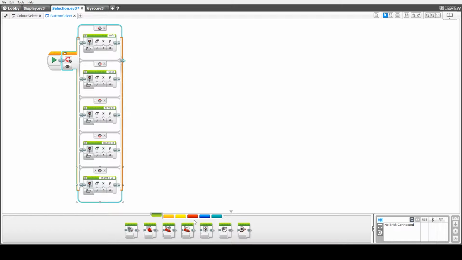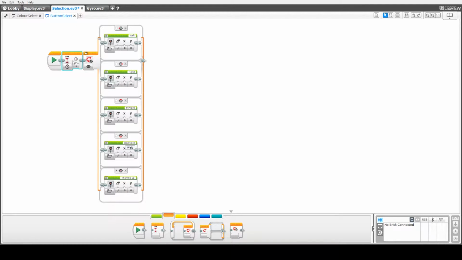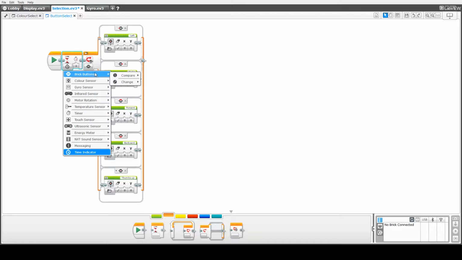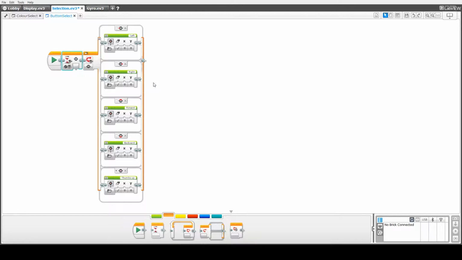Now we need to add a couple of extra details into our code. The first thing is we want to actually wait until a brick button is pressed. So we're going to add a wait block, and we're going to change that to brick button, and we're going to wait until the brick button has changed. In other words, wait until it's been pressed. And then finally at the end, so we actually see our image displayed, we'll wait a brief period of time.